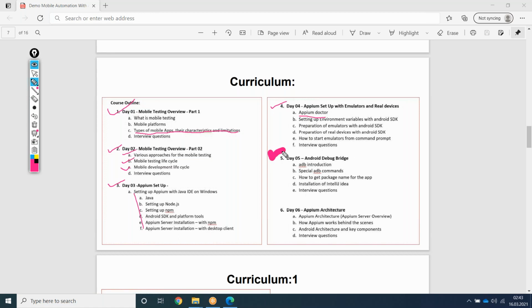After that, there's a unit for Android Debug Bridge. So we will see what ADB is, what the different advantages associated with ADB are, and what ADB commands are. Then we will also see the installation of IntelliJ IDEA, which will be our editor for this. And yes, we will see all those things.